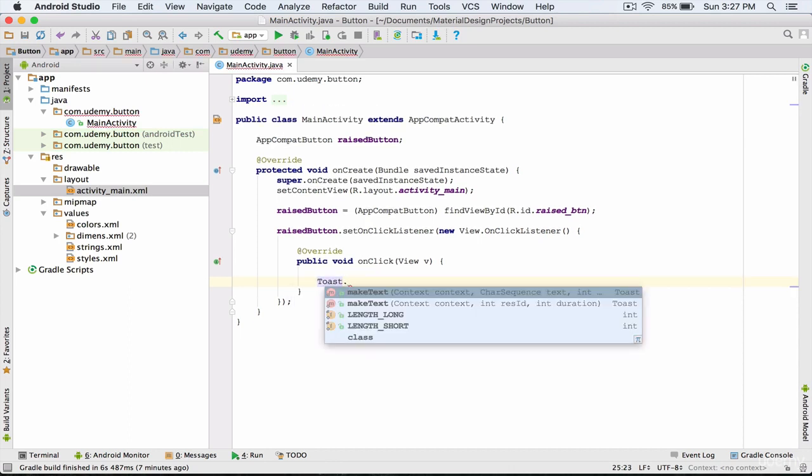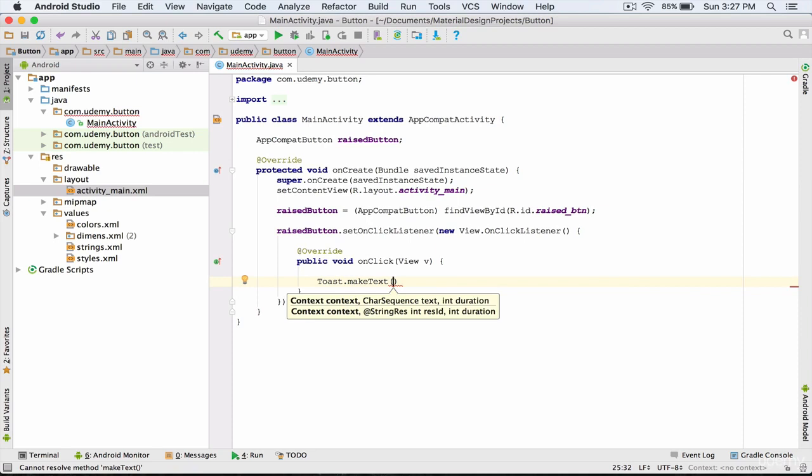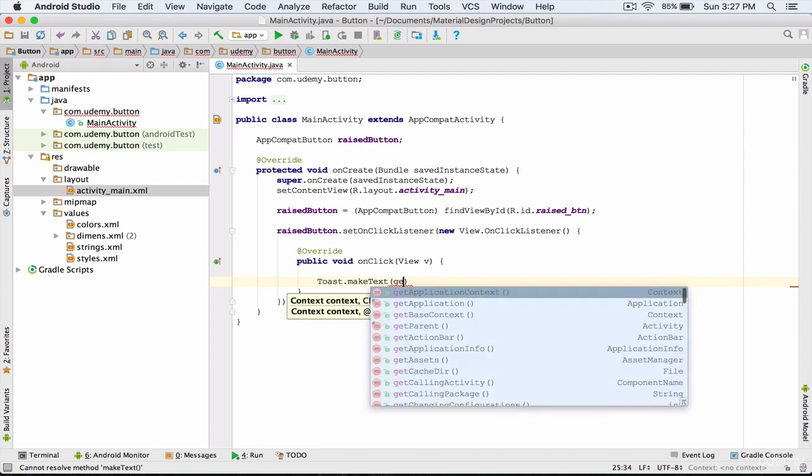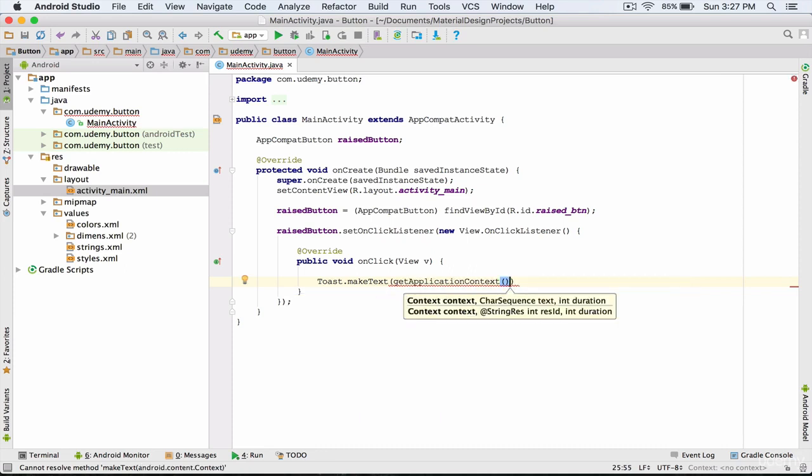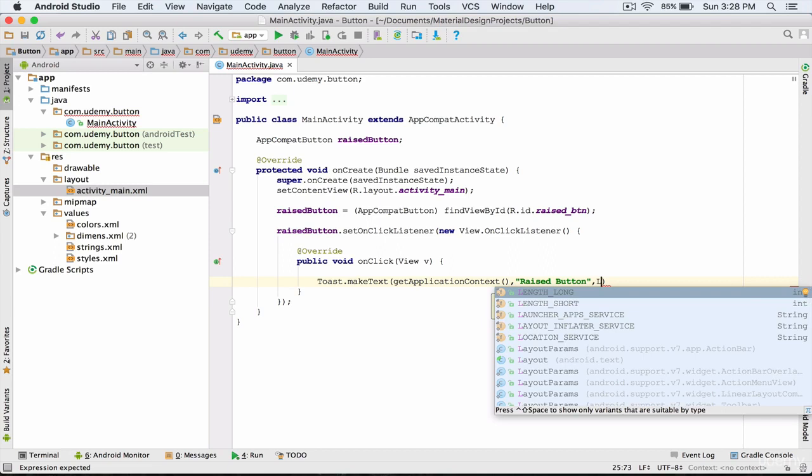Toast.makeText. Inside the parentheses, I enter several parameters. The first is context, so I use the method getApplicationContext. The next argument is a text. I enter the text for my toast message inside double quotes, raised button. I set the toast duration to Toast.LENGTH_SHORT, and finally I type .show.